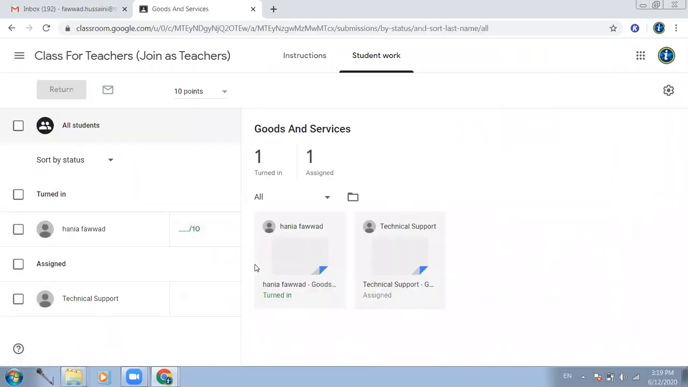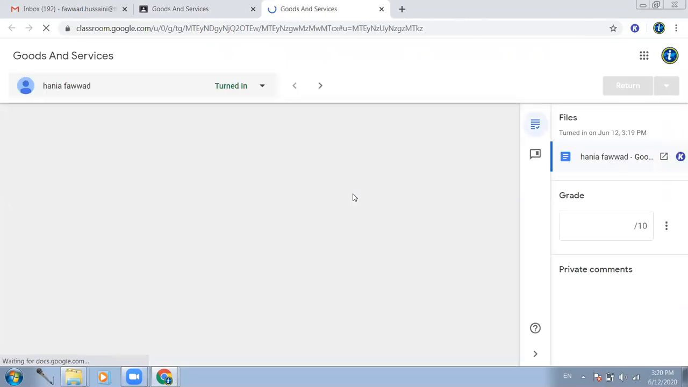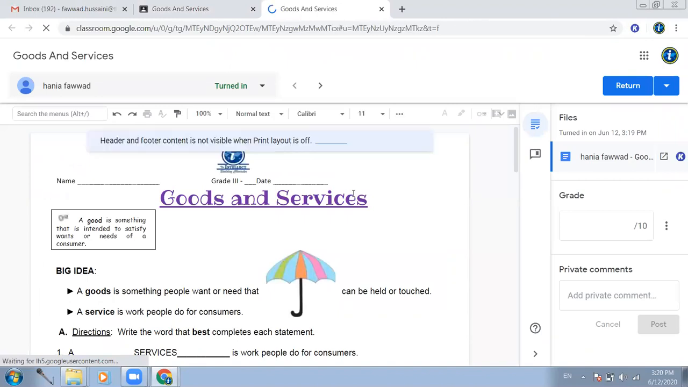So I click on view assignment and I see this page where on the left hand side I have a list of students, and it has sorted them based on their statuses. One has been assigned but has not turned in, the other one has turned in. So I'm going to click on Hania Fawad since she has turned in, and then I will click on this document. Remember, there is no print, no scan, nothing has been done. Everything is being done digitally.